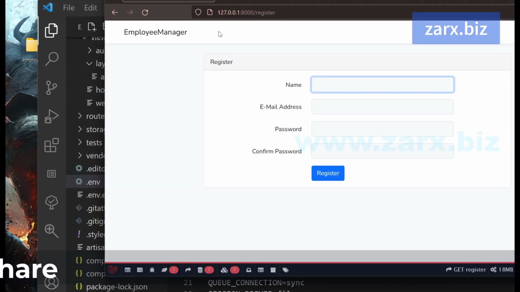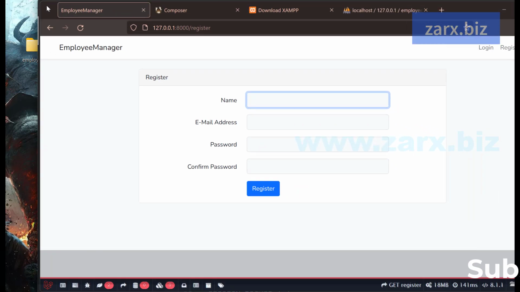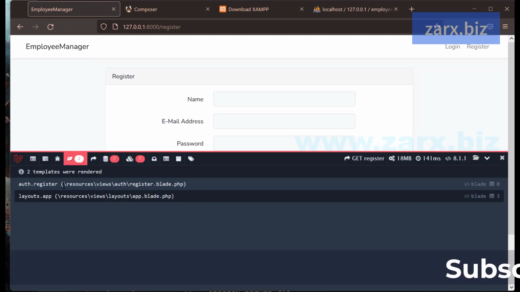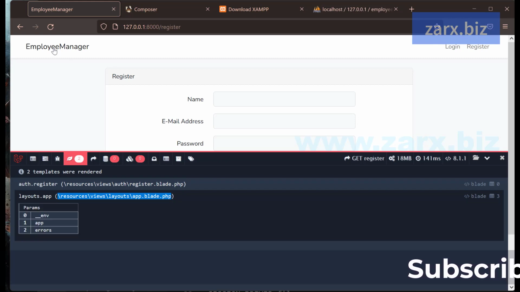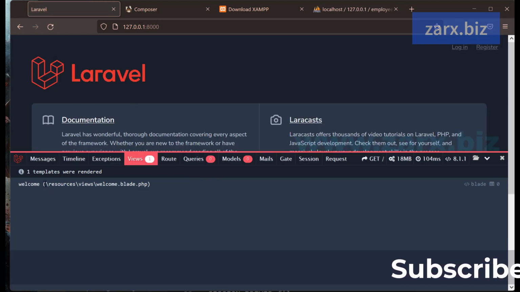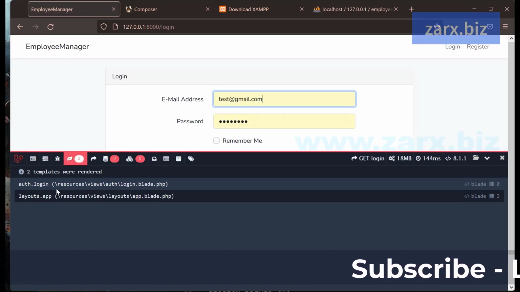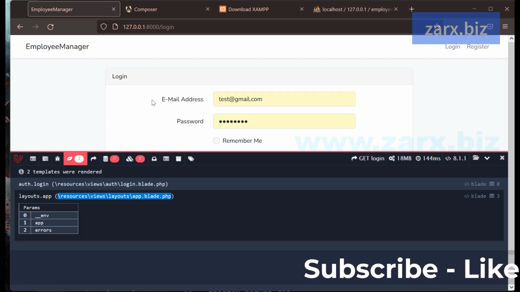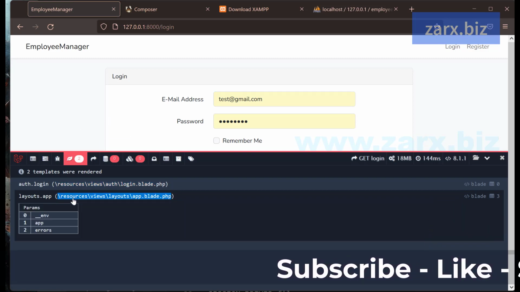The benefit of this is that we can see exactly which view file is used for this page. If I'm on register and I go here to views, you can see it tells us this is powered by register.blade, also powered by the layout app.blade. If I go back to home, it tells us this is powered by welcome.blade. If I go to login, it tells us it is powered by login and app. So if you face any issue on this page, you know which files you will have to check.